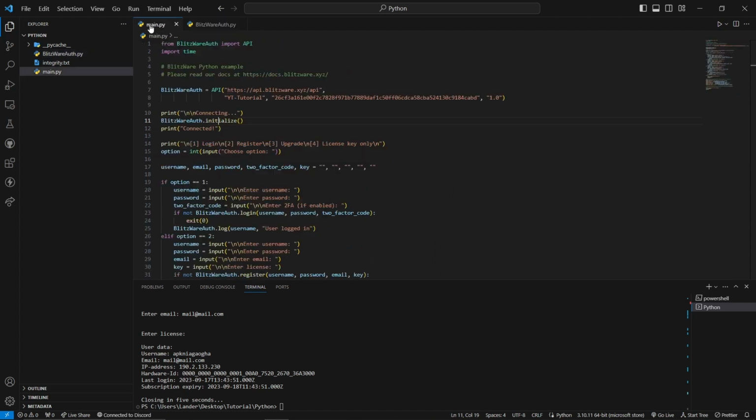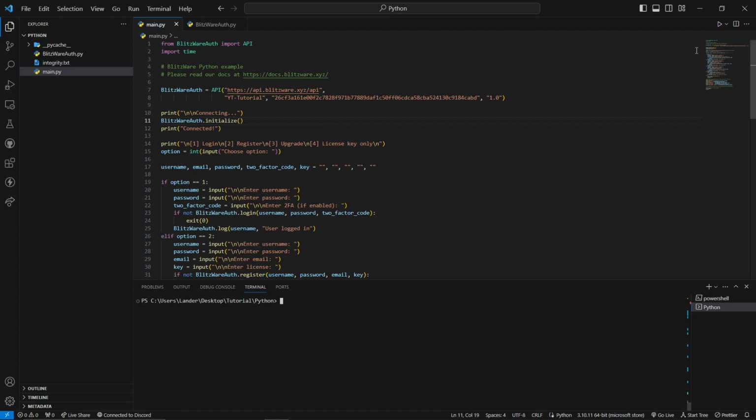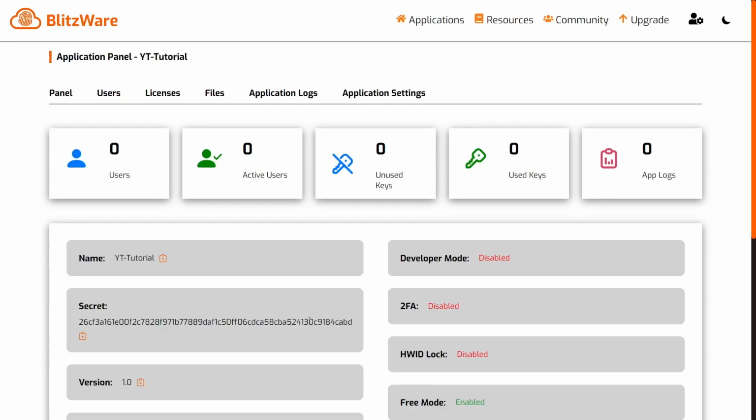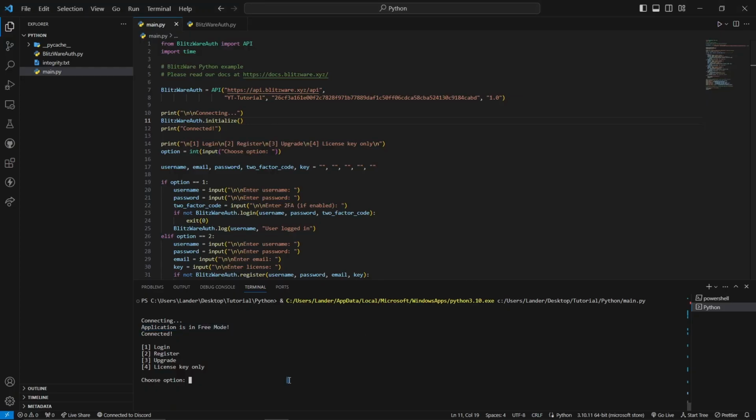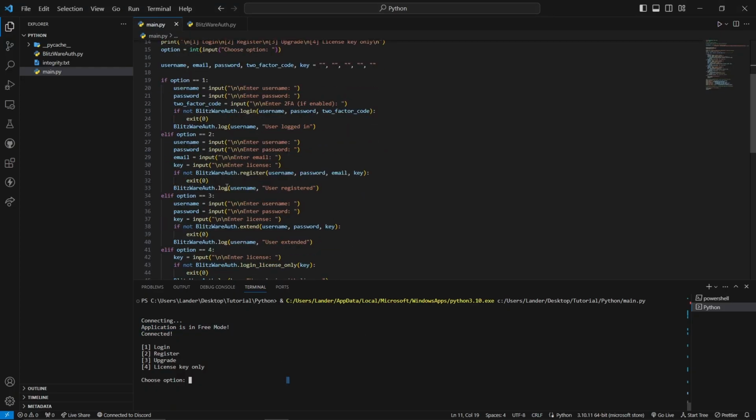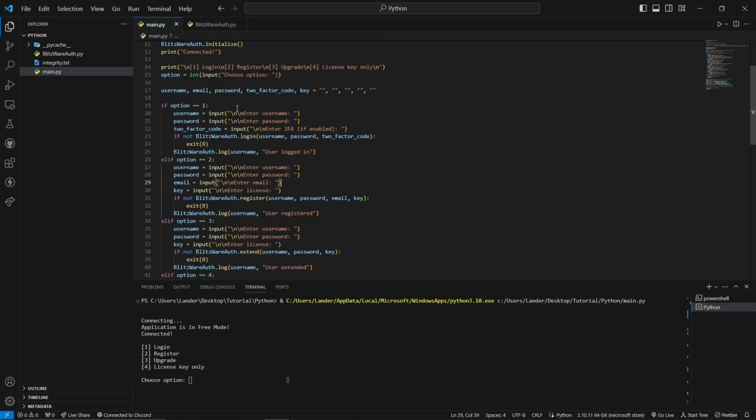So let's showcase this. Let's run. You will see that the application is in free mode, in fact, as shown on the dashboard. So you could do a check here when registering.